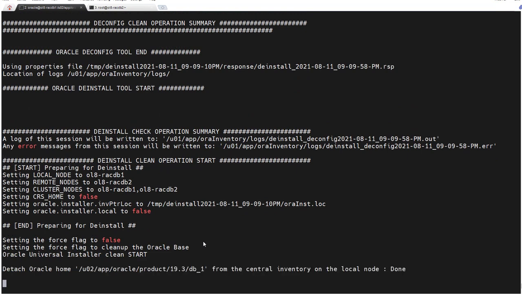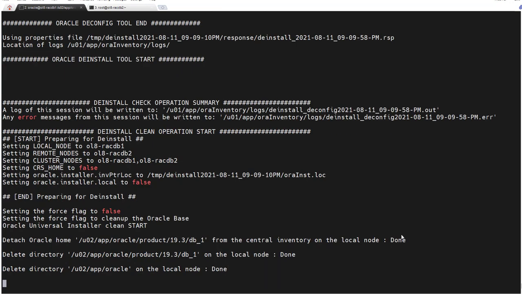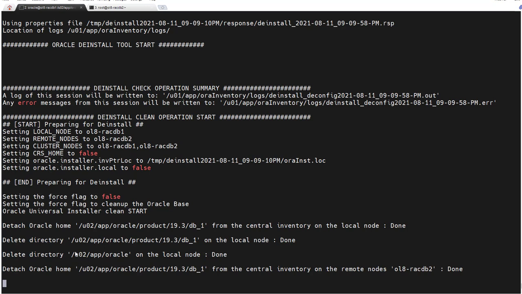So it will go and clean up the Oracle home. And it will remove it from the central inventory. This is done. Removing from central inventory done. And then it will delete the directory U02. This is done.